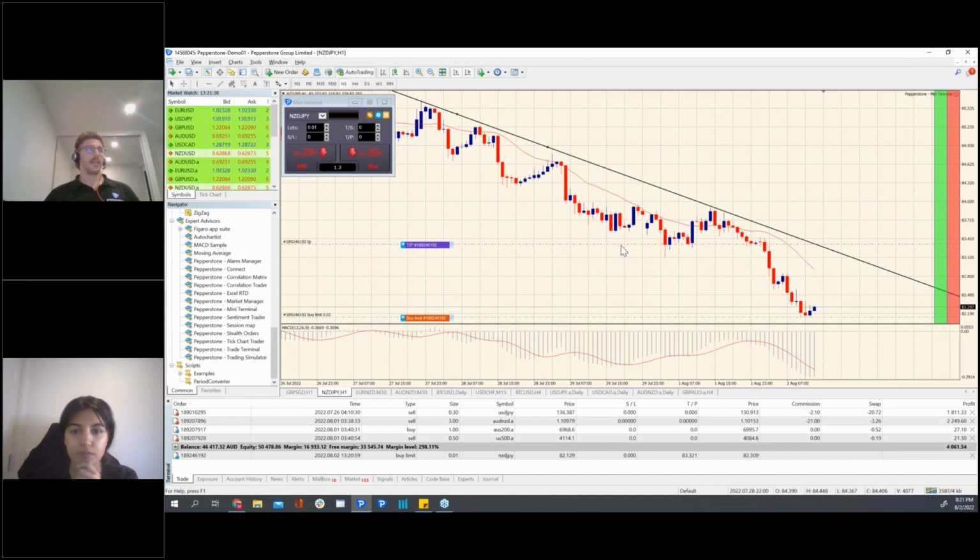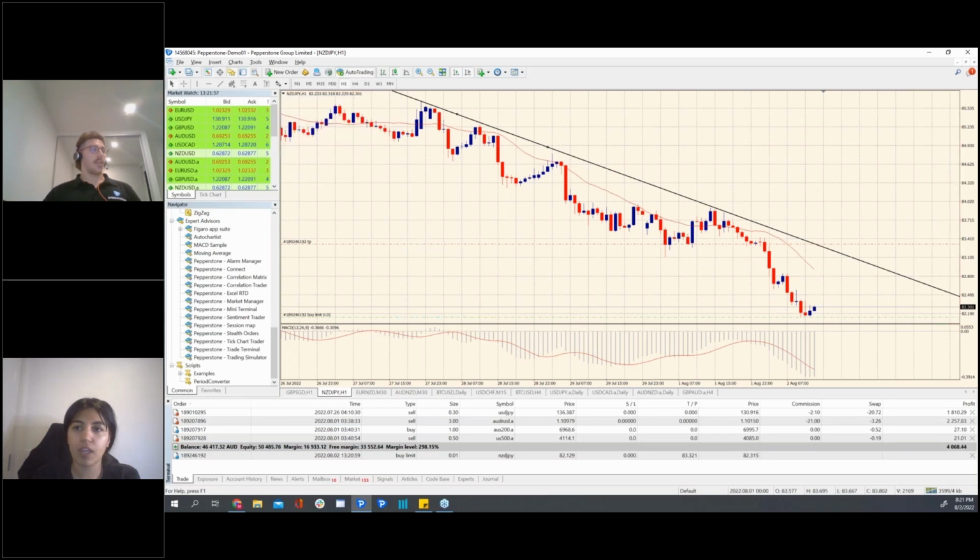As you can see, Mini Terminal has a few different features for placing orders or closing orders as well. Really good for those scalpers or all sorts of traders looking to simplify order management at the click of a button. All right, so next up is the correlation matrix, which Rich touched on.